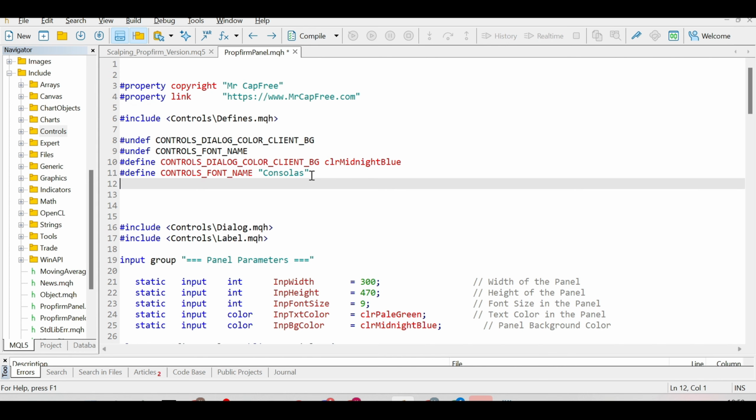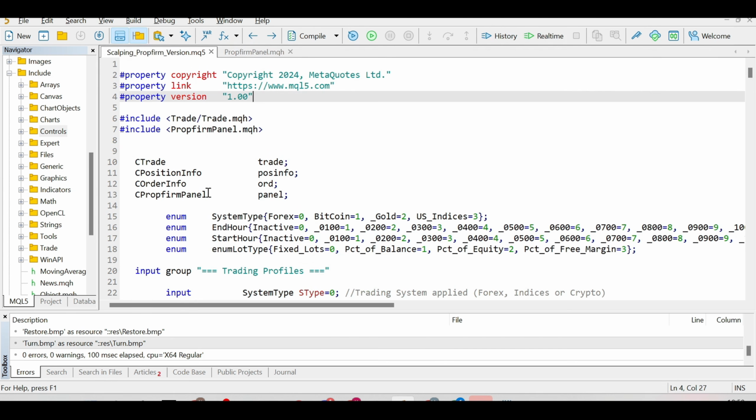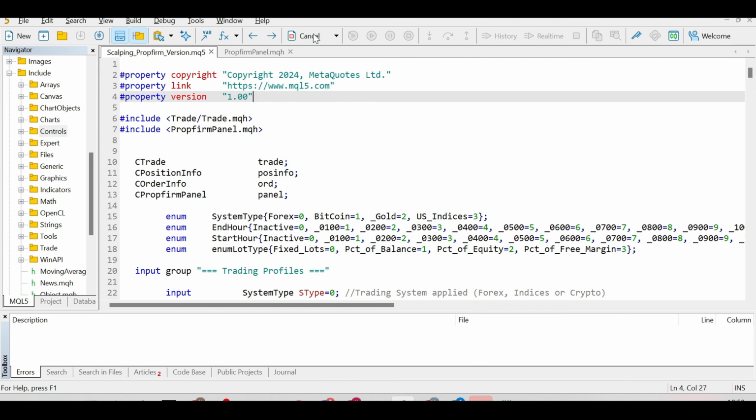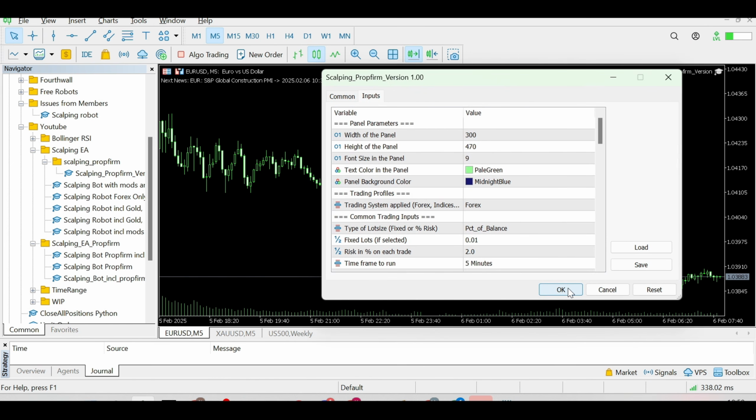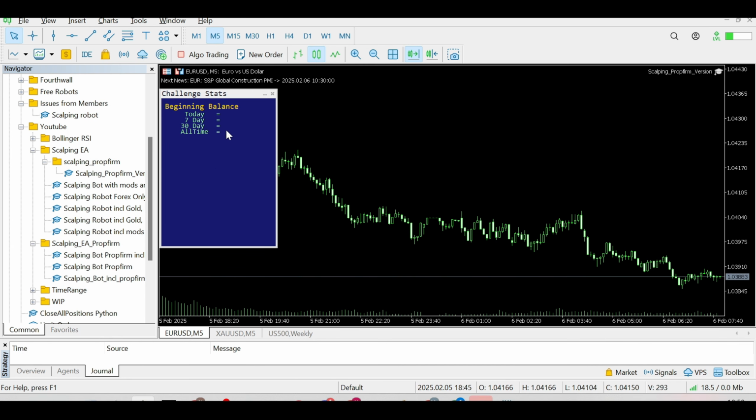It takes exactly the same amount of space for each character, so it's going to line up everything properly. If I compile it now, I don't have any error. And now I need to go back to the Scalping Propfirm version and compile that as well. Now if I go back to MetaTrader and apply our Scalping Robot, Propfirm version, we see that the background color has changed and the font has changed as well. With this font, we are able to line up the dashes exactly in order.